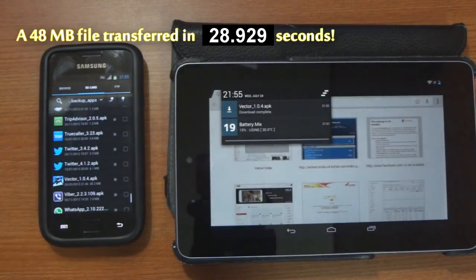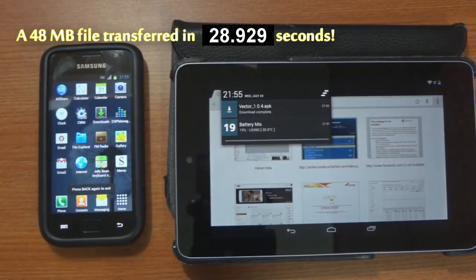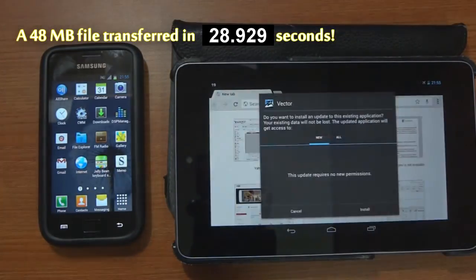The best part about this app is that it's tiny and is available for free at the Google Play Store.